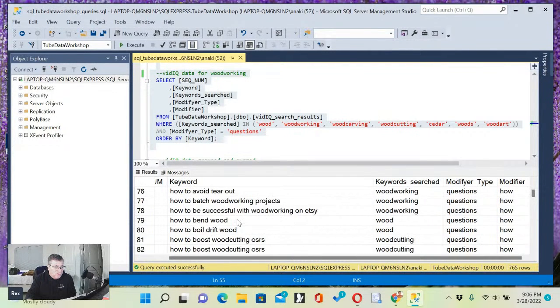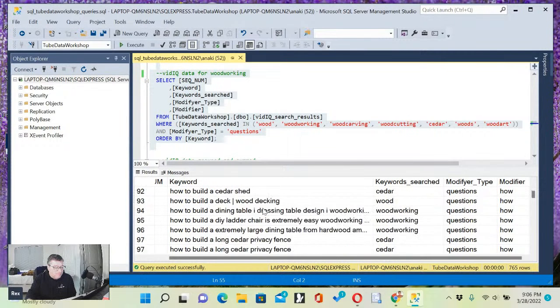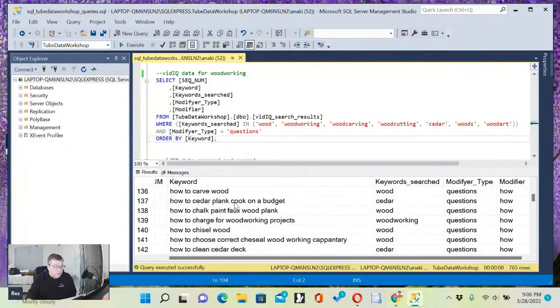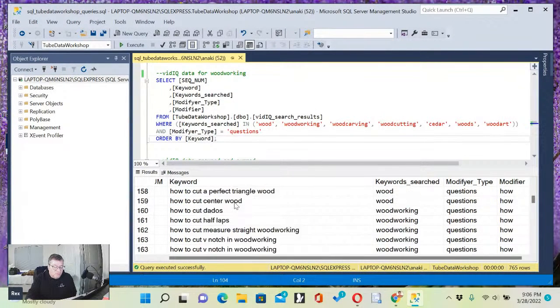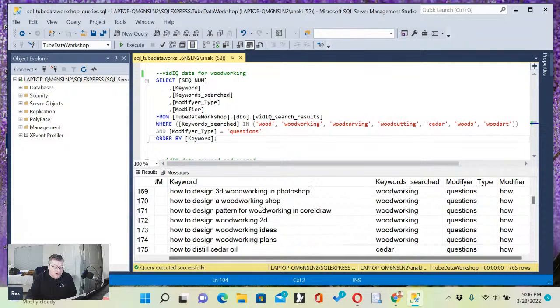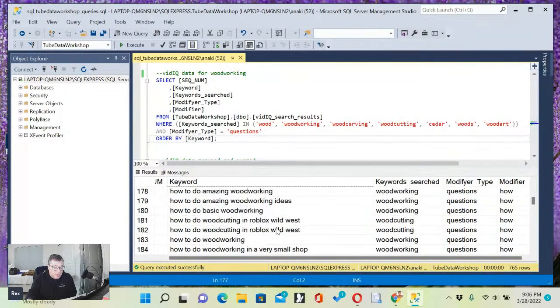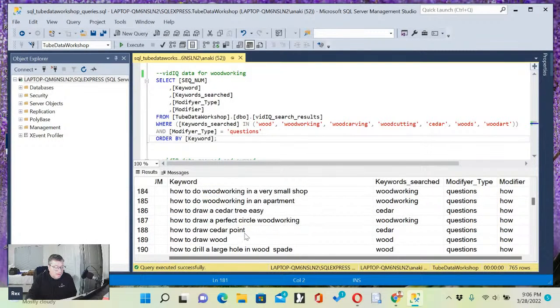I'm just going to scroll through them. There is some duplication in here. All I'm doing is sorting by the keyword over here, so these are all sorted alphabetically. Here, wood carving, wood cutting, woodworking. I'm getting some on cedar. Woodworking. This is wood cutting.